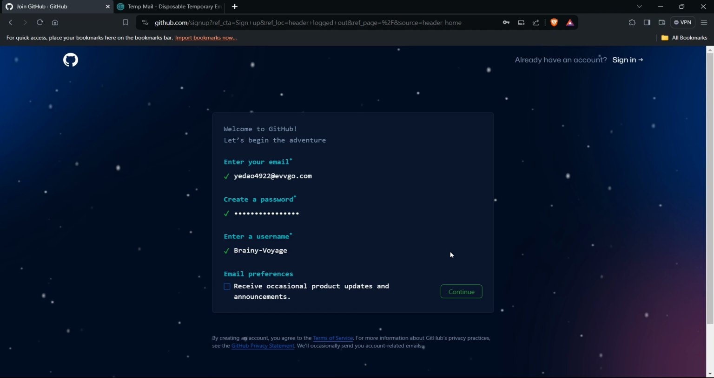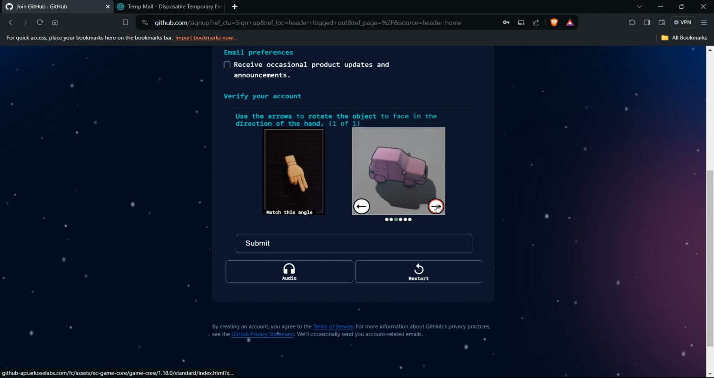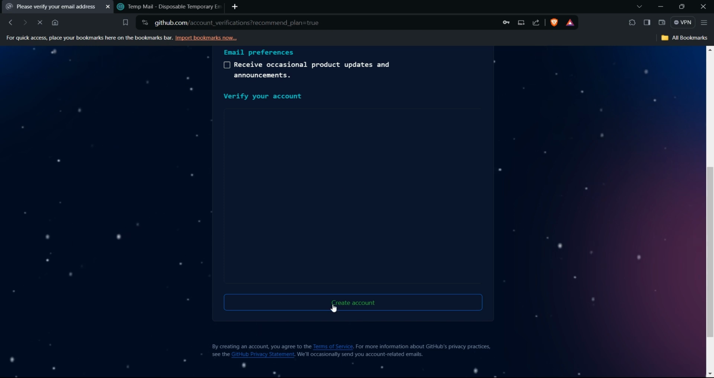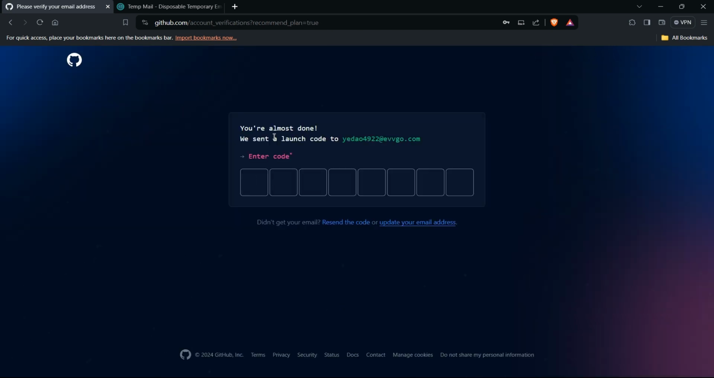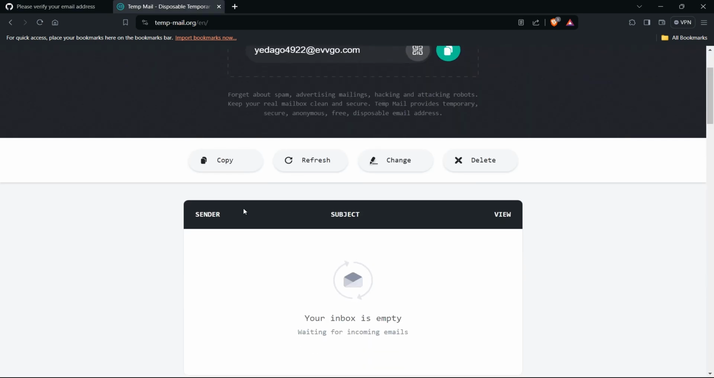Checkbox this message if you like to get the updates to your mail. You can even skip this if you like. There will be no issue by skipping it. Perform the authentication steps and click on Submit. Now, click on Create Account. Enter the one-time password you got in your mail. Let me check my one-time password and enter it here.